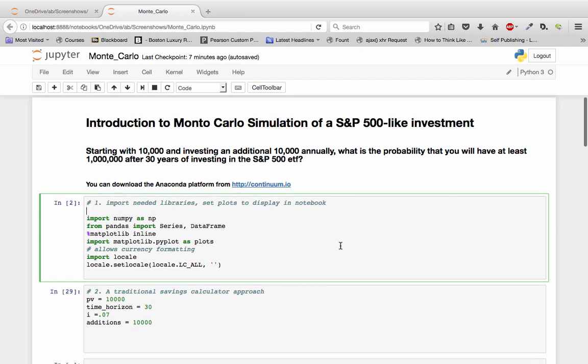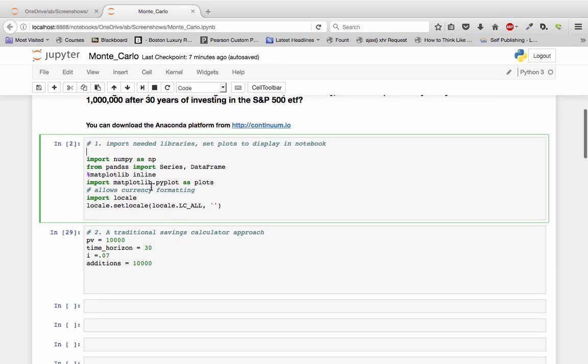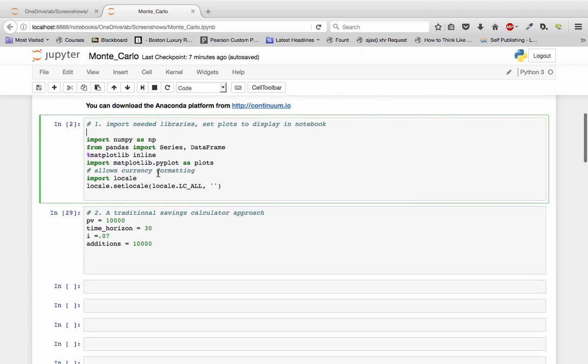The first thing we're going to need to do is import some libraries. So we'll get NumPy, and Pandas. We're going to use this magic function to let the plots that we generate show up in the notebook. And then I'm going to get the locale library so that I can format some stuff as currency.